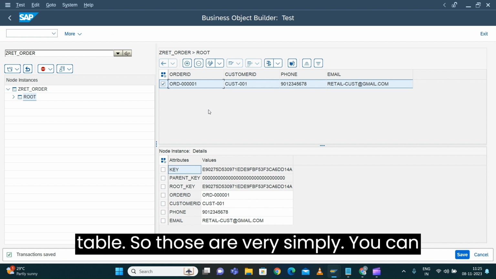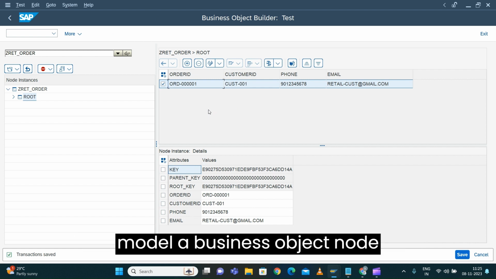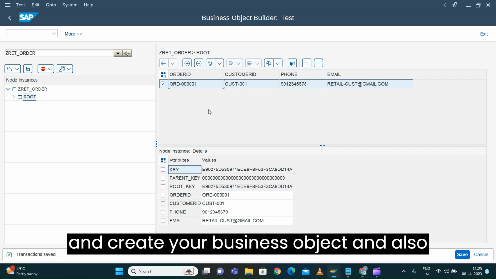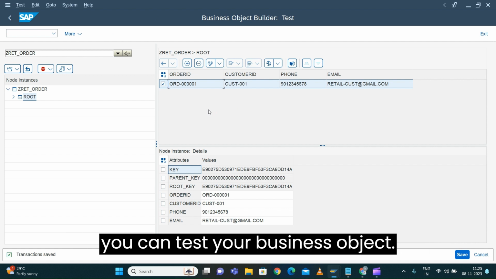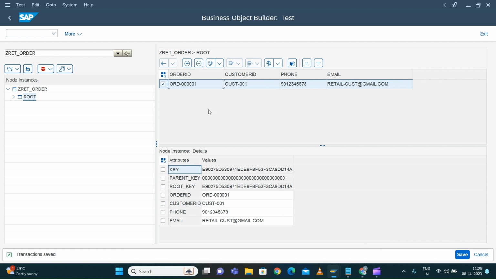So this is how you can simply model a business object node, create your business object, and also test your business object.